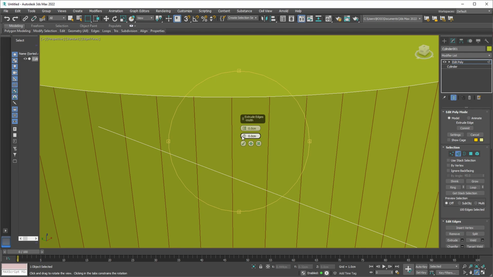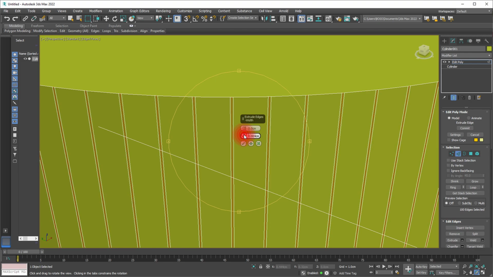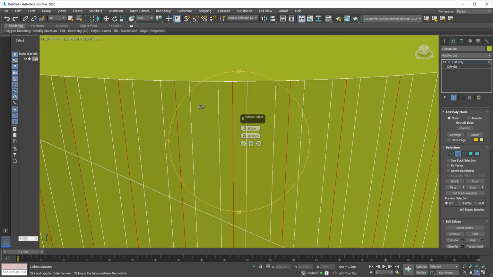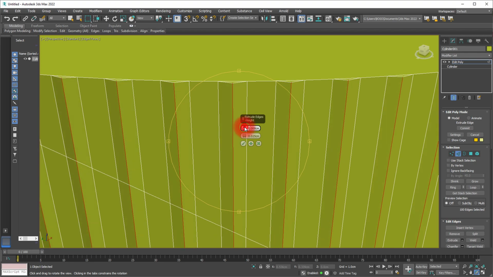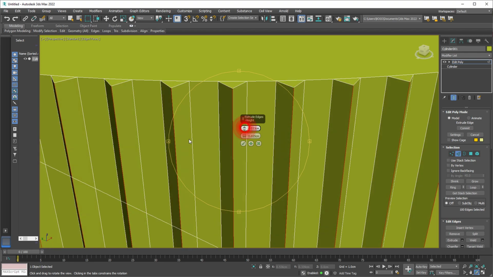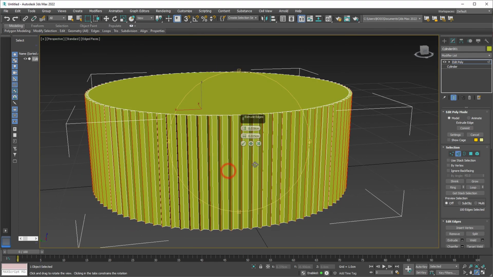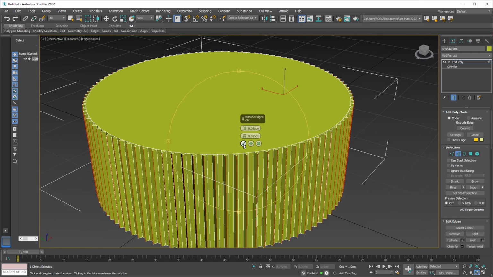Zoom in so you're able to see what we're doing. Maybe 0.025 or anything else would work, but something similar to what I have here. We're going to extrude outward around this much. And I think that looks okay. Click on the tick to finalize the operation.